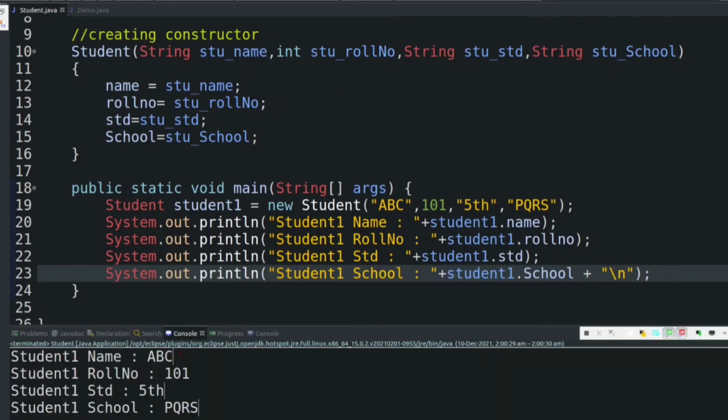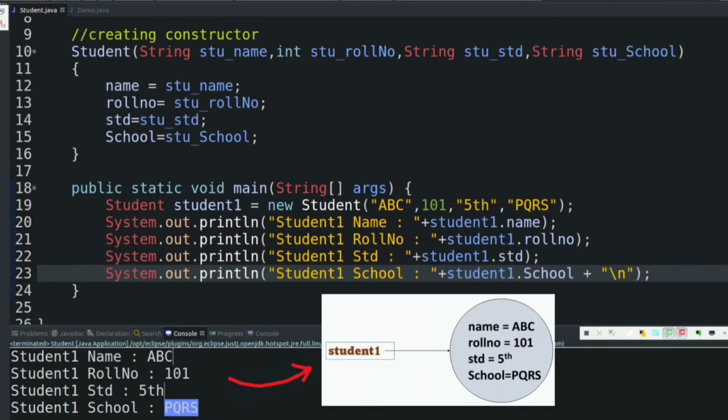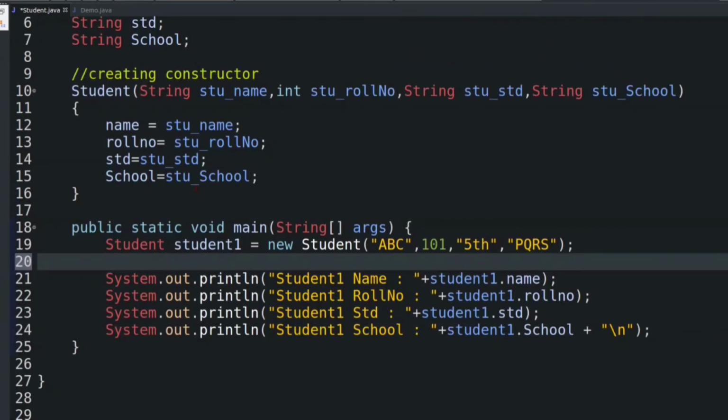Now see here, we got an expected output. The name is ABC, the roll number is 101, the standard is 5th, and the school is PQRS. So in this way, student object is created with its fields and values. Now we are going to create multiple student objects. Okay, so we can write like this: Student, and object name, suppose student2.